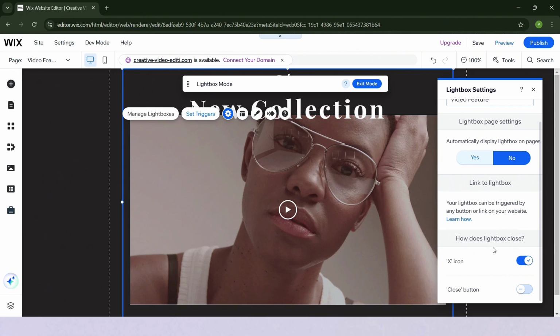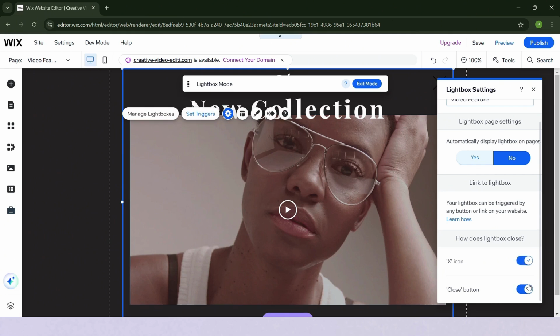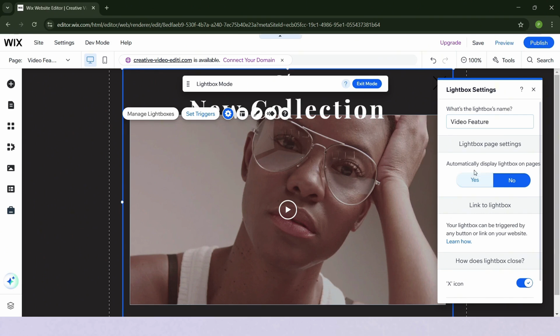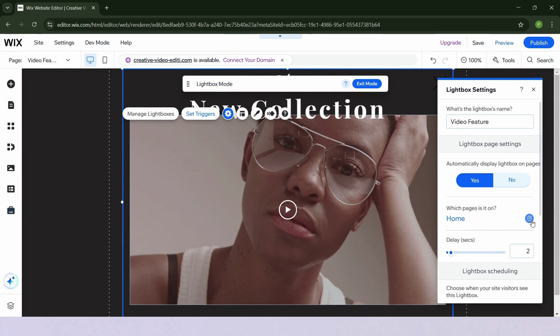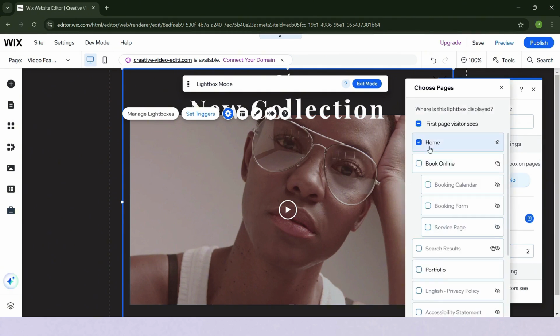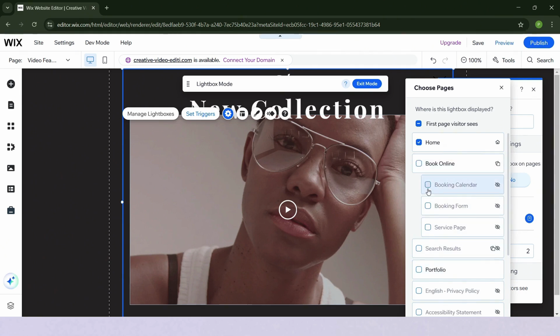And then how does the light box close? Do you want like an X icon over here or just a close button over here? Depends on you, but I want to have like an X icon. But when you press this yes here, it's gonna say which pages is it on, like homepage, book online, portfolio, and select all pages for your visitors to see these pop-ups.